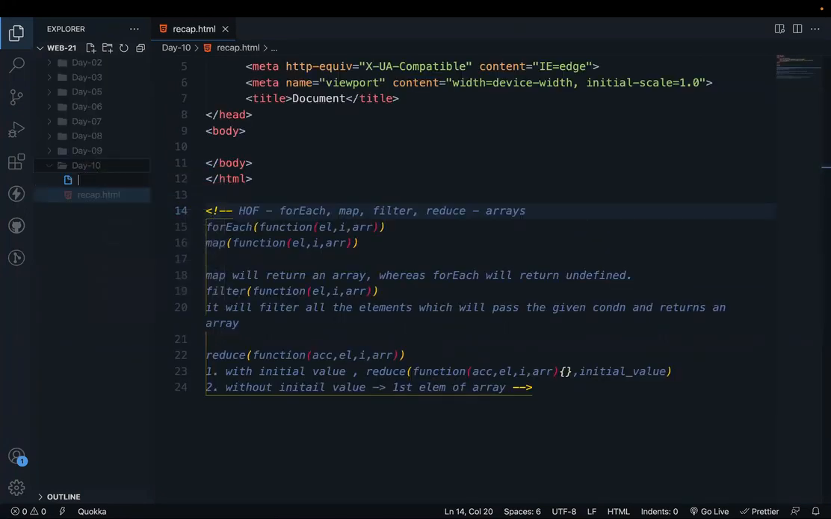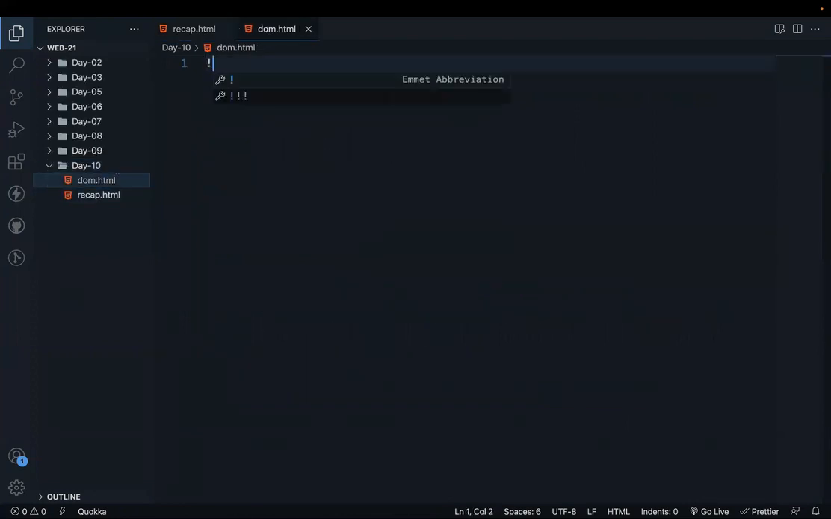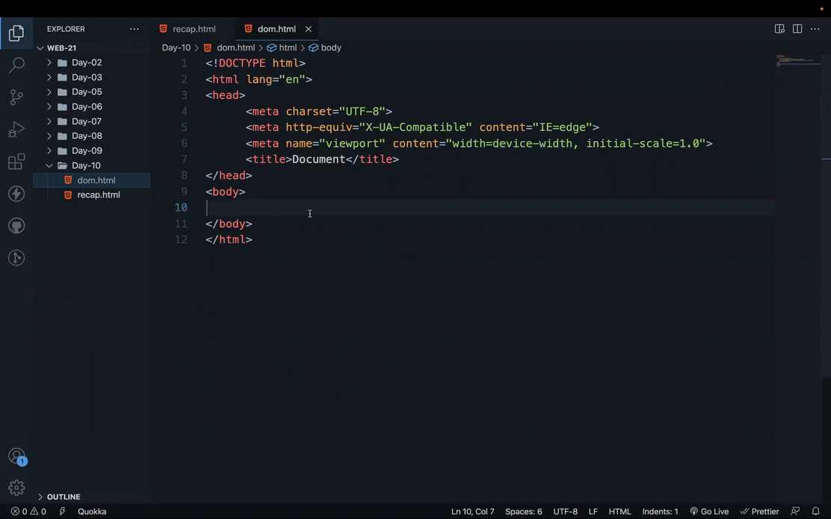Cool. So next we will go into DOM. What is the definition of DOM? What is the full form of DOM? Anyone wants to give the definition of DOM? You can raise your hand, I will pick you and you can speak out. What is DOM and why we need DOM and all those things.